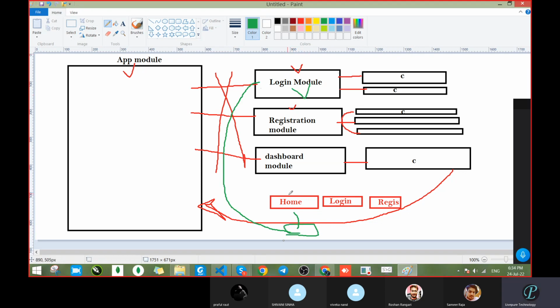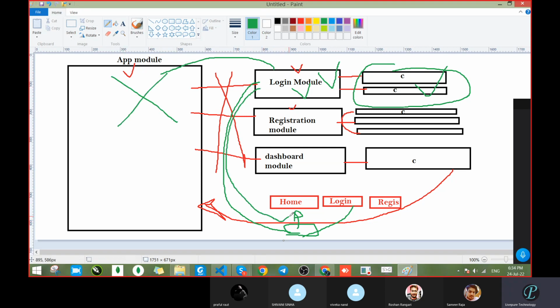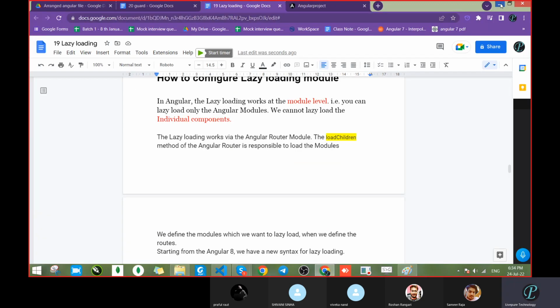In this module, suppose we click login. What will happen? The login module will get loaded, and whatever component is in it will get loaded. Means you have to make just one change: you have to configure all the components inside one module. After that, you do not have to import that module in the app module. You have to call that module in your routing. Got it? So let's move to the practical side.